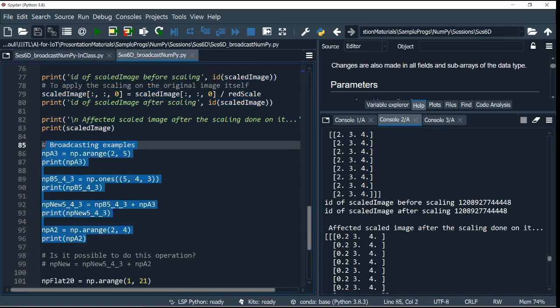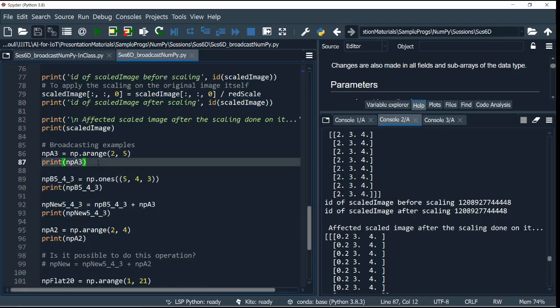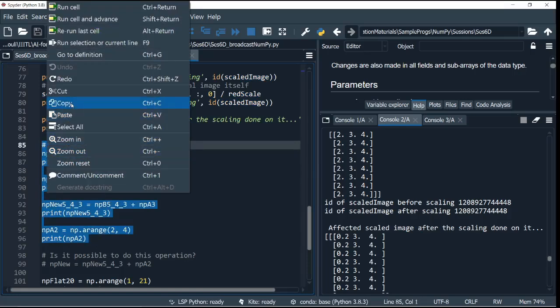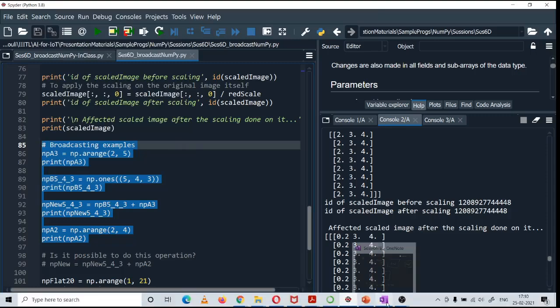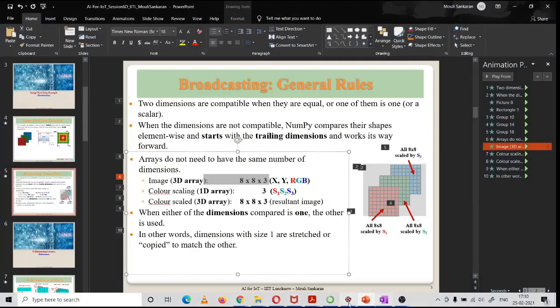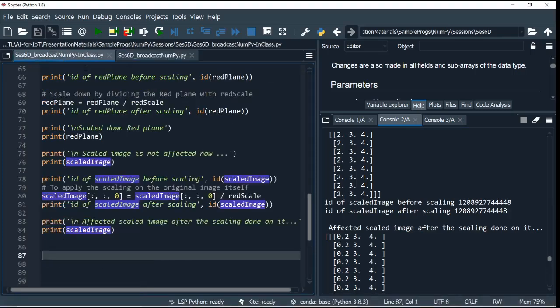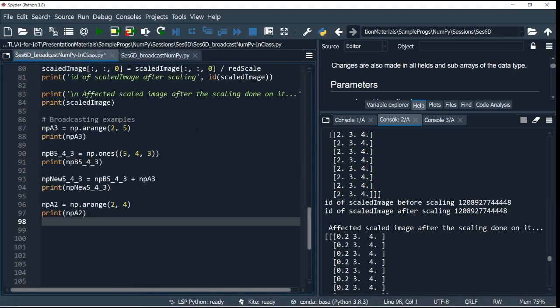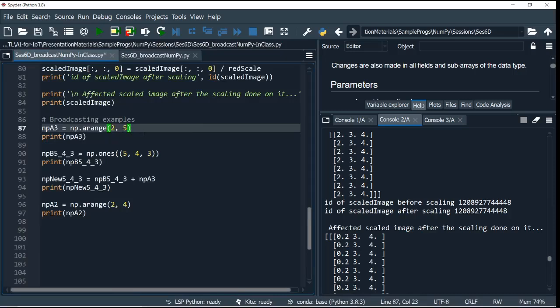Now I am going to explain broadcasting. Let me take it one by one, and then explain it and go ahead. Okay. Now what am I doing? I take 2 by 5. That means 2 rows, 5 columns.